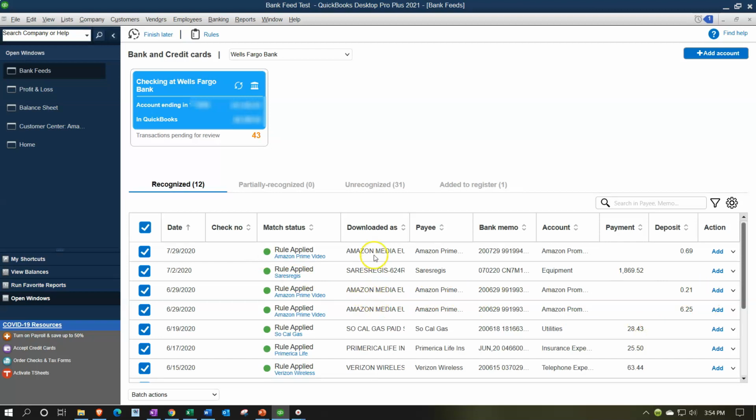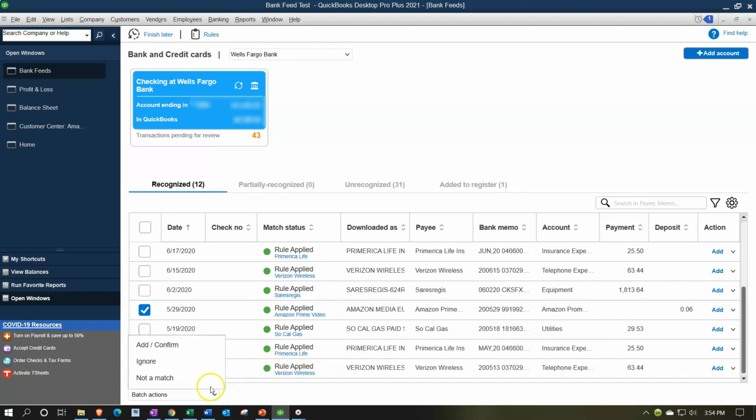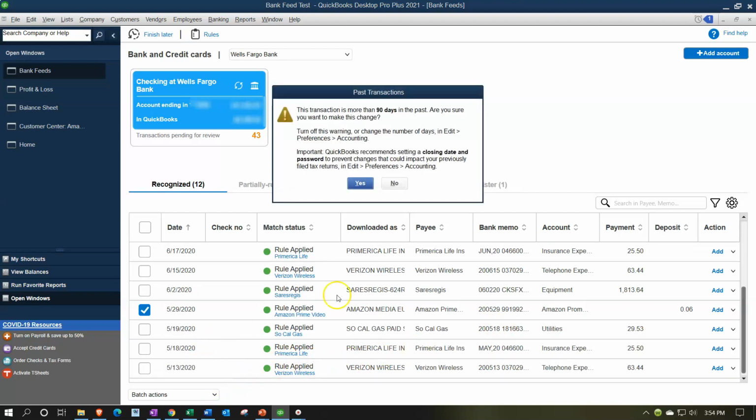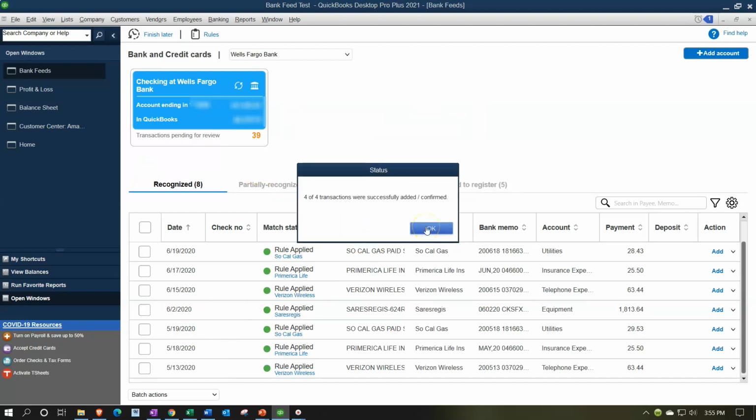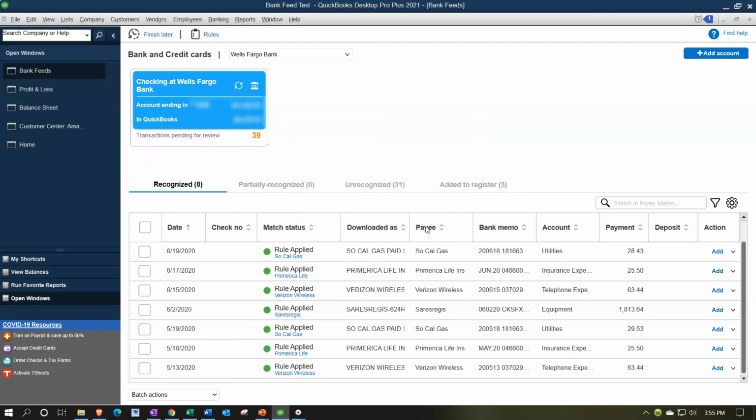So Amazon Media. Let's uncheck this one and just pick that and that and that, because I want to pick those up. This is Amazon Media, and I can pick that one up as well. Then I'd say those look good. I'm going to go ahead and add confirm with a batch, and say okay. And if we go back out, four transactions added now.